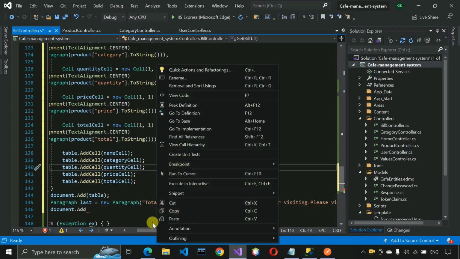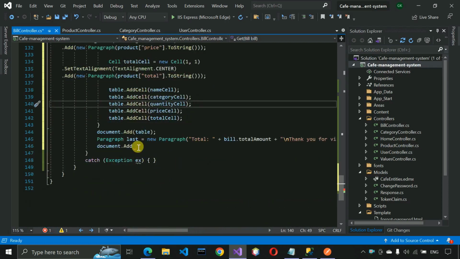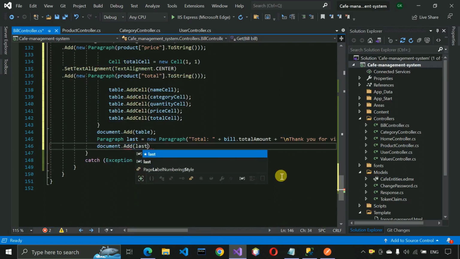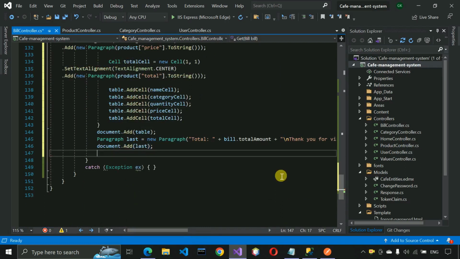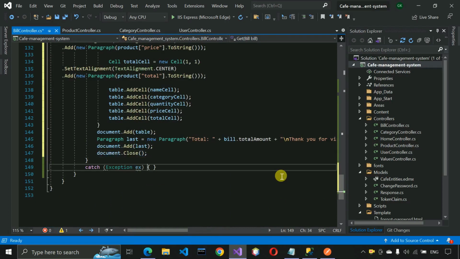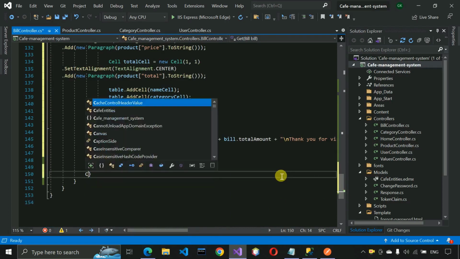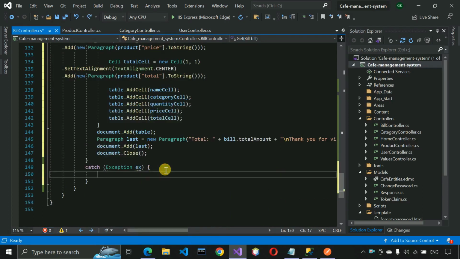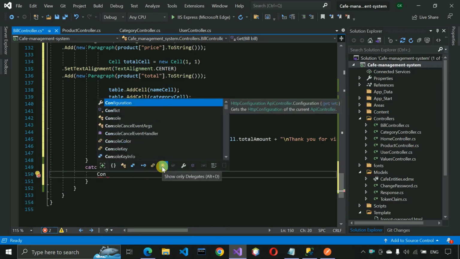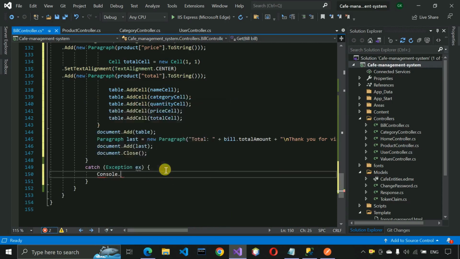Let me scroll this one right side, add, and here we have to write last, and document dot close, and then we have to write console error we are going to just print. So console dot write line, and here we write ex and save this. So our bill has been generated.